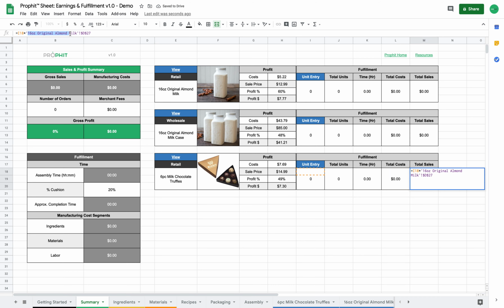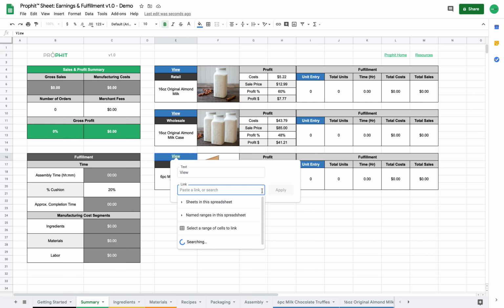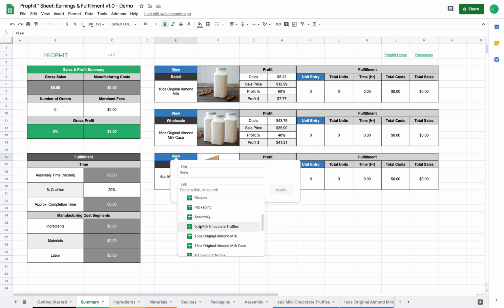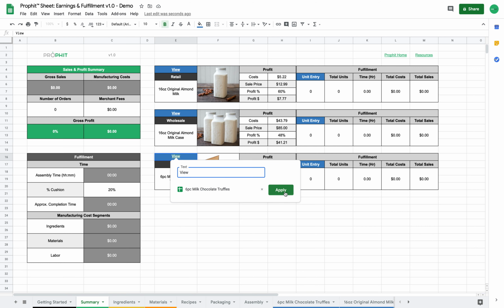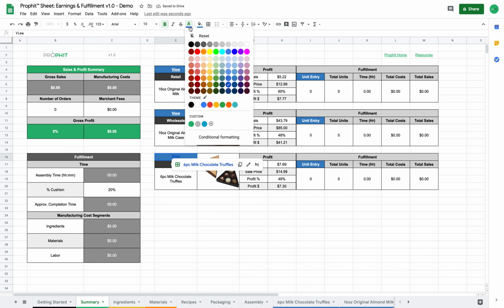And finally, I am going to update the link of my View button by right-clicking the cell, selecting Edit Link, removing the current link by clicking on the X, then selecting the drop-down that says Sheets in the Spreadsheet, and then I am going to choose my products sheet. If after updating the link, the color of the button's text changes, simply select the button cell and click on the text color icon. Choose the white color at the far right.